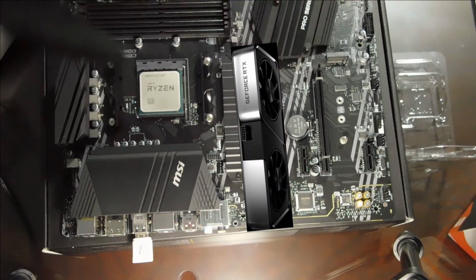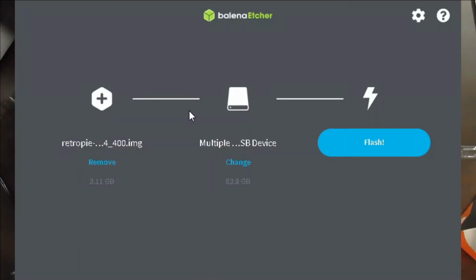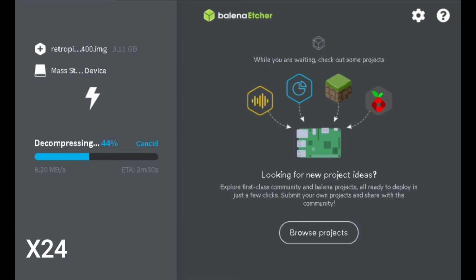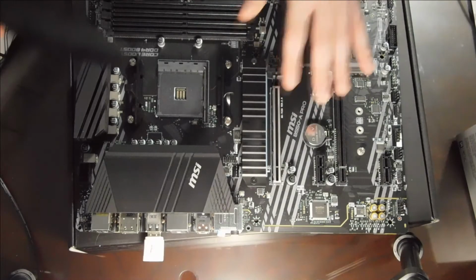Okay, so now once your CPU and your GPU is installed, you can go flash it. What you want to do is open Etcher and find your Raspberry Pi OS image, then click on your SD card and then click flash. So your OS is installed on your SD card.